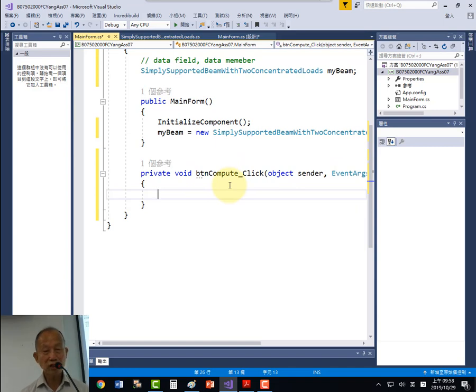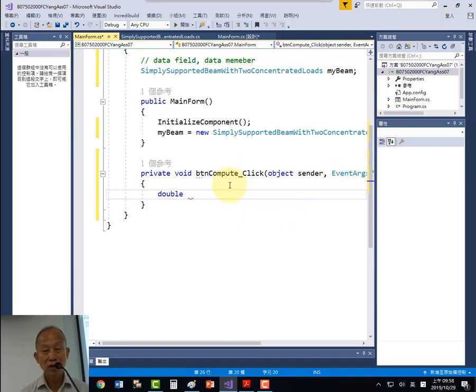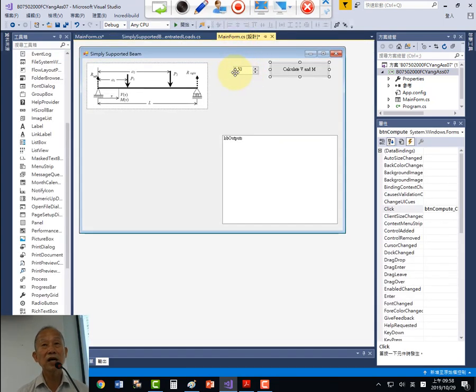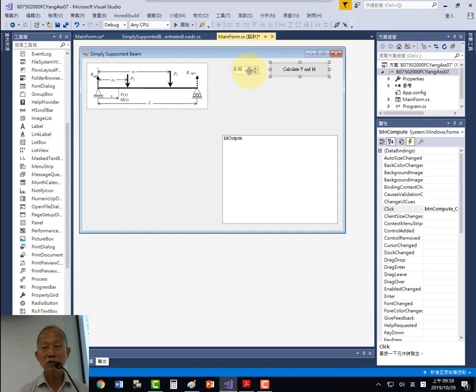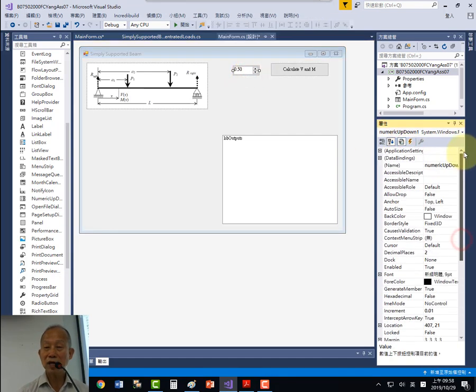So it's about that. We need to know the increment first, right? So we have double increment. I might call it increment C. How can we get the increment? The user has specified the resolution right here, right? The increment right here. So we need to pick it up from here. So what is the name of this control? I did not modify the name, right? So it's numerical up down, numerical up down 1. It's 4, right? So I change the name. NUD is my convention, numerical up down.